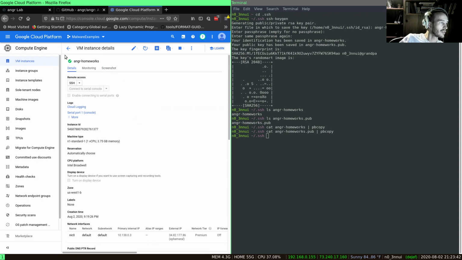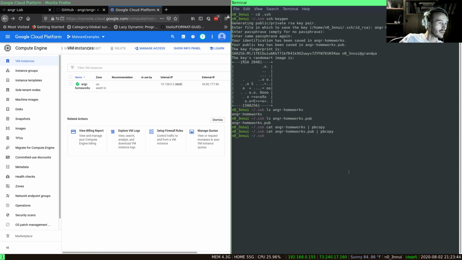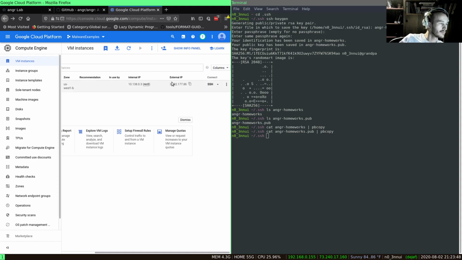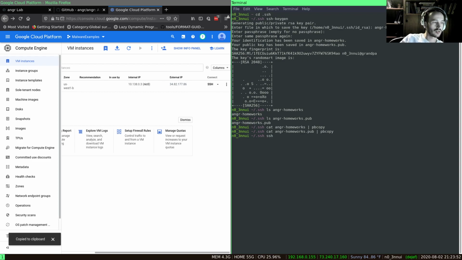There's a better way to do this. Okay, this is one way to do it. So I could take this external IP, SSH, and I need to use the appropriate user, which is my other handle.